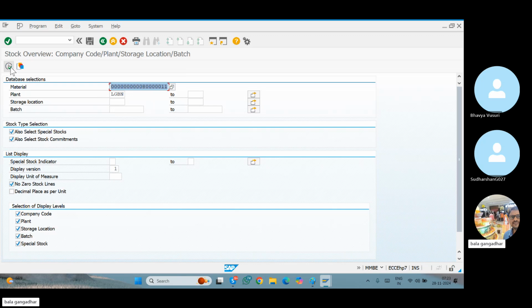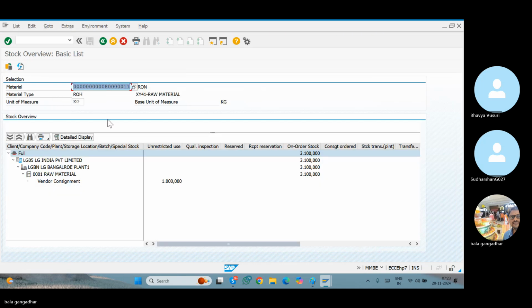Click on execute. See this, there is no stock here right now. My plant does not have the stock, but the vendor is holding the stock. Vendor right now is having the stock, but it is in my company only, related to consignment vendor. It's clear now, this point. Any doubt? Next.